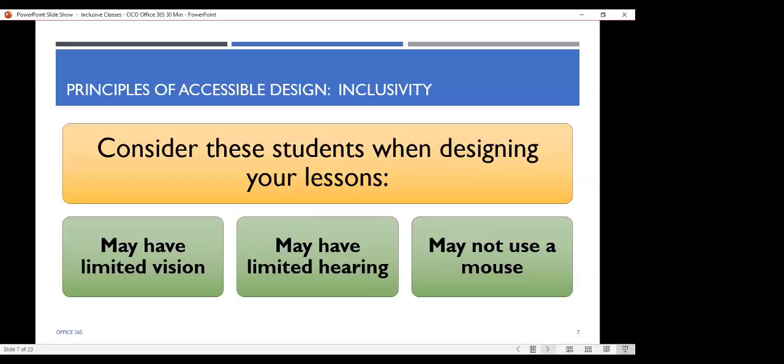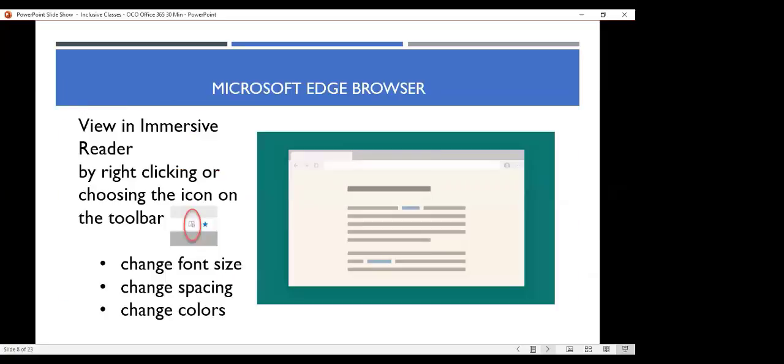One piece that isn't necessarily in this is that there are students who have time issues. Maybe it's through focus. Students who are speaking but also have stuttering, it will take them longer to record things and say things. But for the office tools, we look at limited vision, limited hearing, and people who may not be using a mouse. So the Microsoft Edge browser is free.